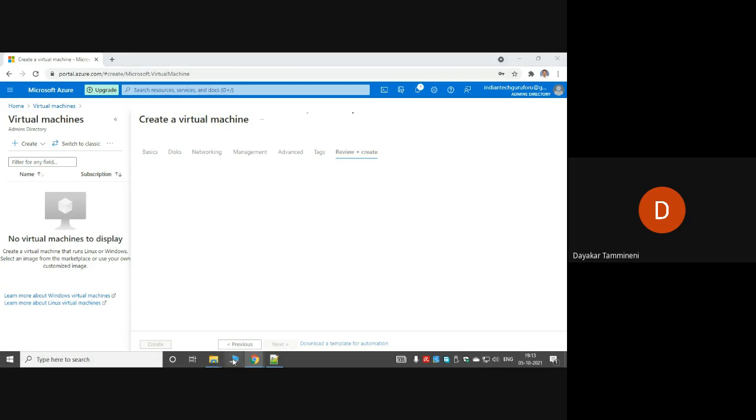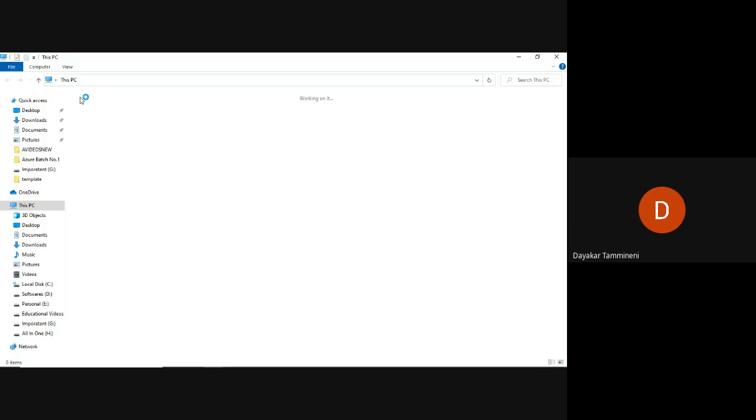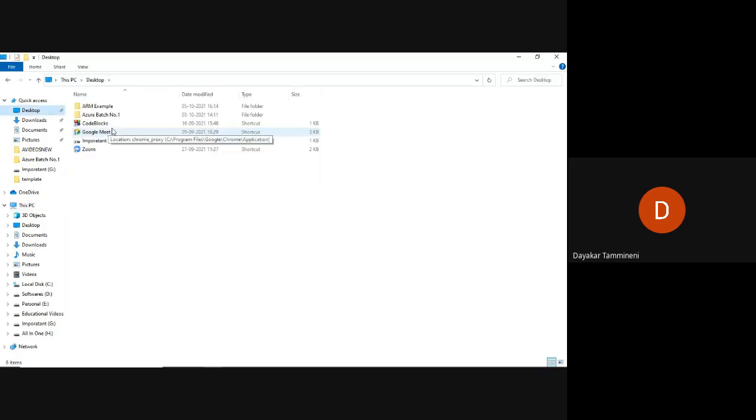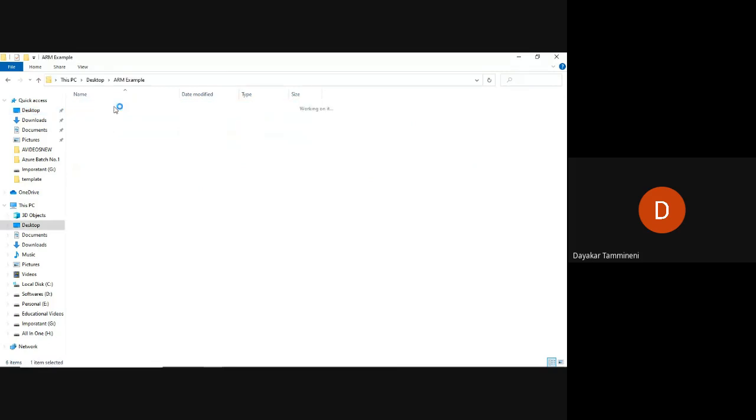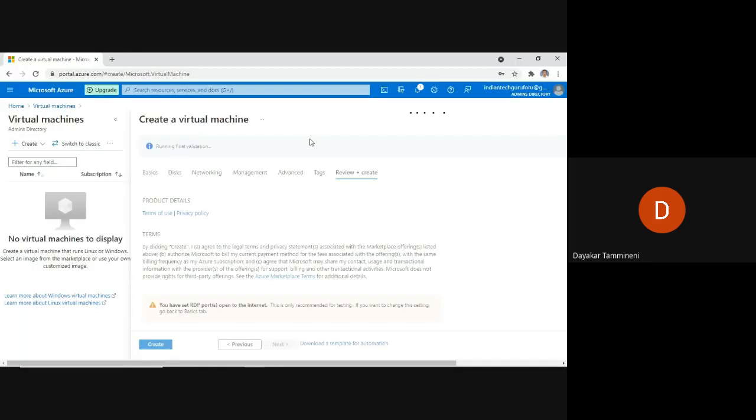Meanwhile, I will delete already existing resources, which were created during my practice session. In the desktop, ARM example, already I have used these templates. I'm deleting them. Okay, so minimize it.